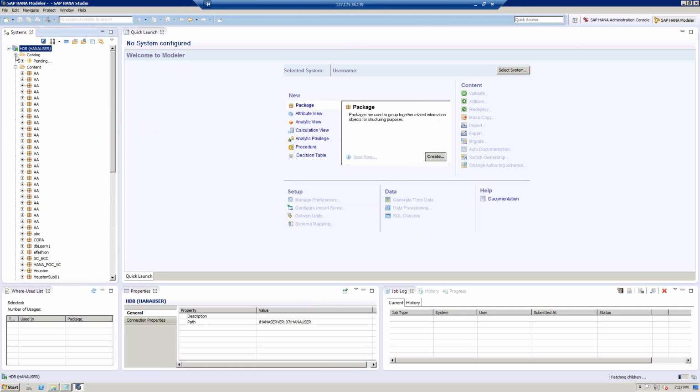The two major folders that you will be dealing with are catalog and content. Catalog is nothing but the database object representation. By that, what we mean is that you can create multiple schemas. So sysbig and sysbi, all these different names that you have, are different schemas within the HANA database. The name of the HANA database is HDB. These are different schemas within the database.